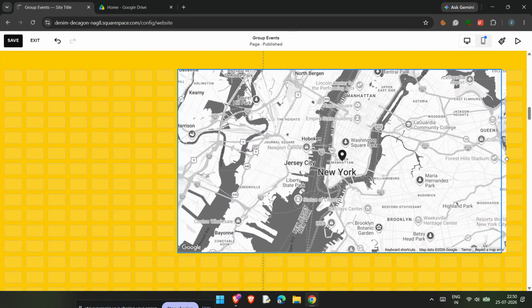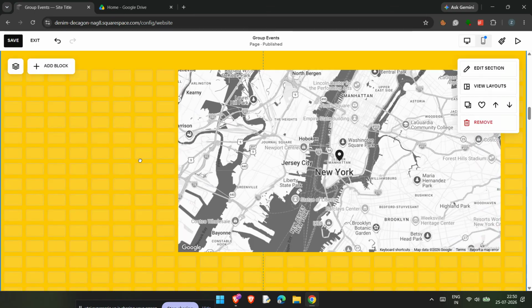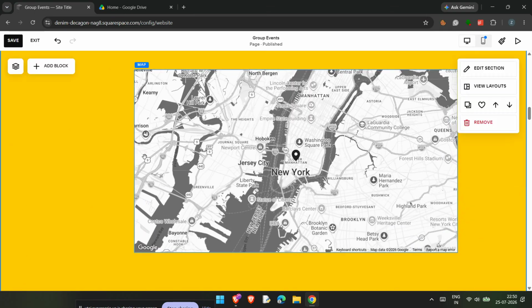Once you're happy with the map, remember to save your changes so the update goes live on your site. And that's it. You've now added a map on Squarespace and customized it with your own business location. This is a quick but powerful way to make your website more professional and easier for visitors to use.